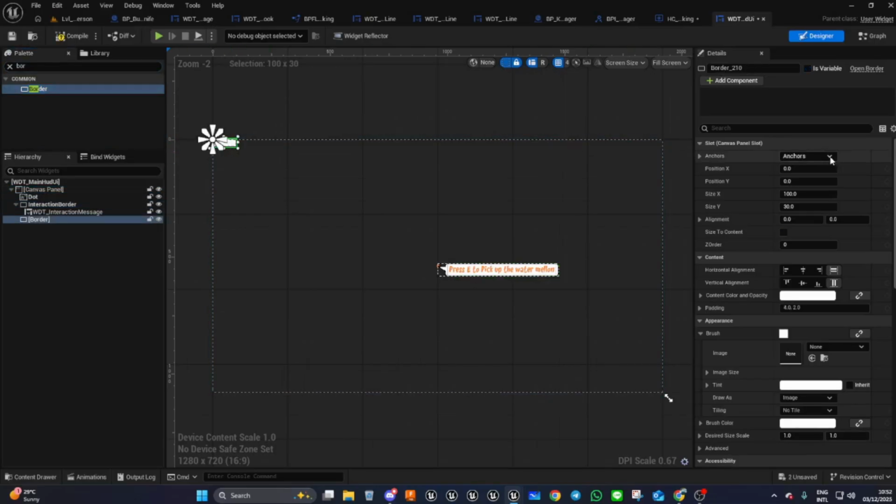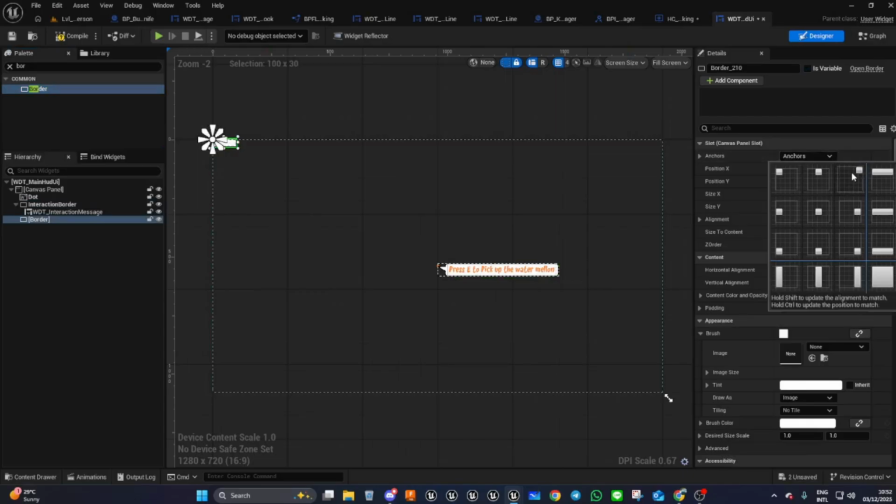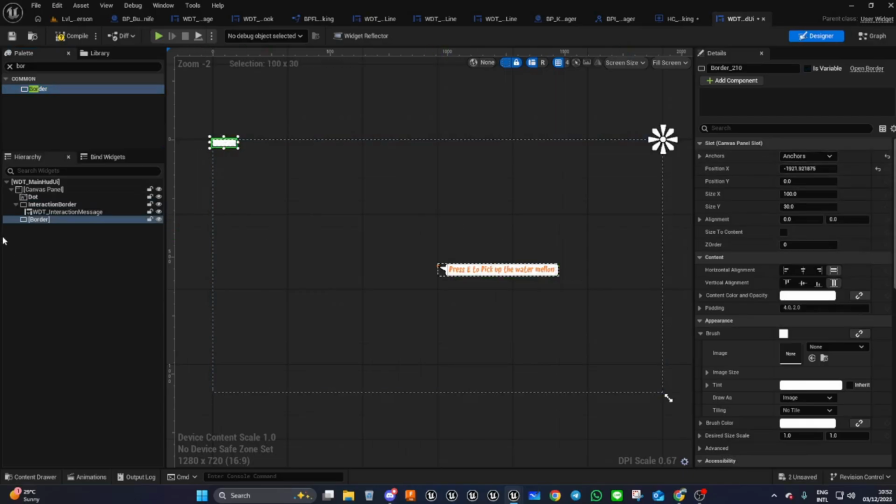Click on it. I'm going to do the anchors to the top right, and we're going to do it as a clear that. Do that as a negative 332. Worked quite well for me. 32 for here.